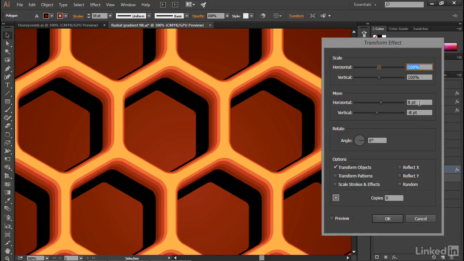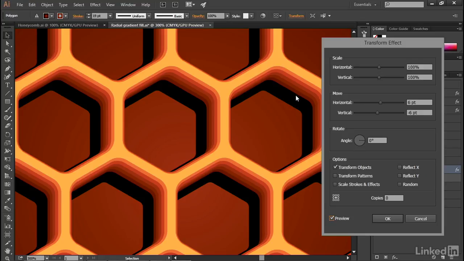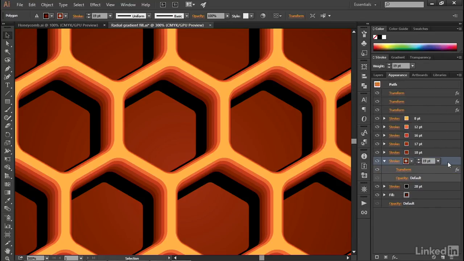Let's this time take the horizontal value down to 6 points. We'll take the vertical value up to -6 points. Turn on a preview checkbox. There it is, that guy right there. Click OK. Then click on a new stroke to select it. Click on a little page icon to make a copy of it. Close the old stroke, open the new stroke.